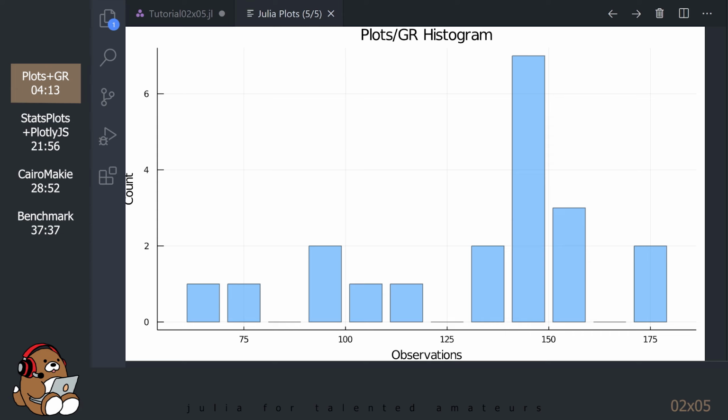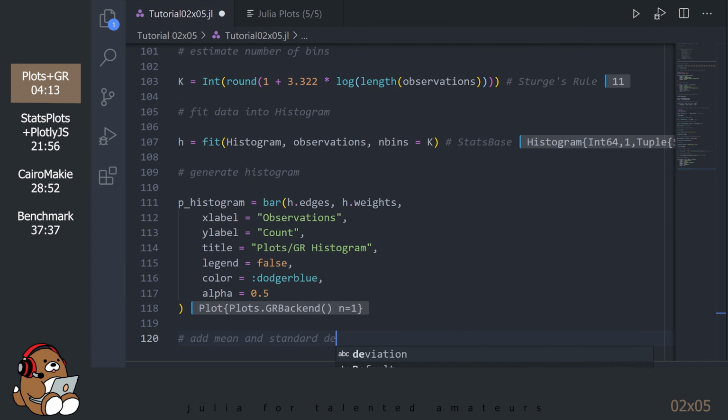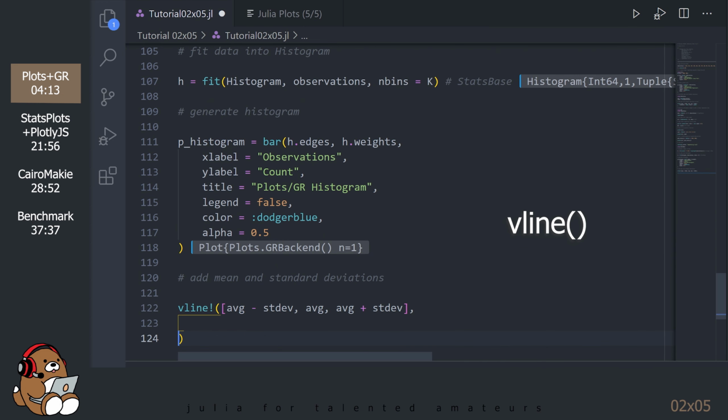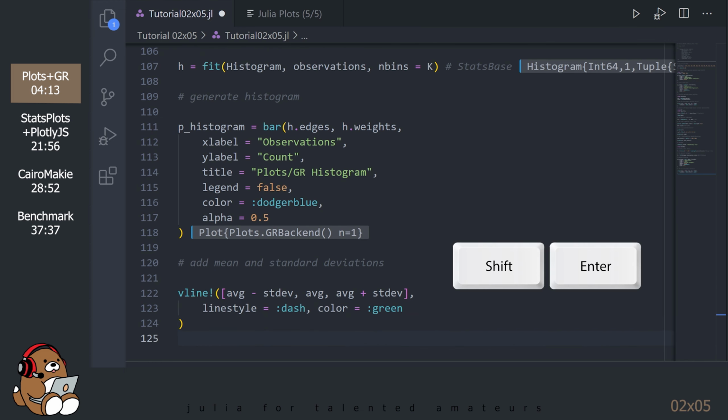Your plots panel should now display your manually generated histogram. Not bad, right? Now, you can use any plotting package you like, even if it doesn't have a built-in histogram option. Let's add the mean and standard deviation information to this plot. The v-line function is the same as the h-line function, except it generates vertical lines instead of horizontal lines.